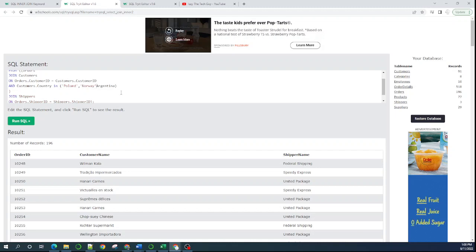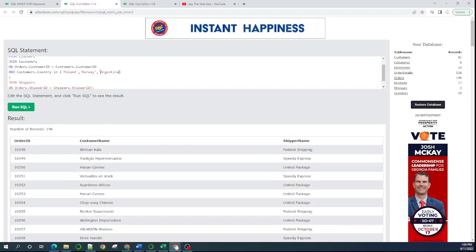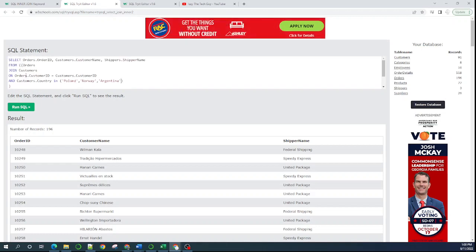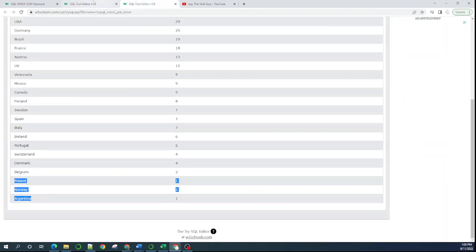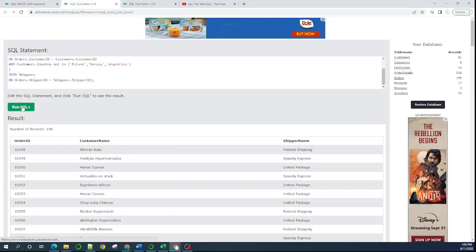What we're doing here, we are expecting to see fewer records, because right now we have 196 coming back. Not that many fewer, but a little less. Okay, everything looks good. Basically we're saying, bring everything back from orders and join the orders table to the customers table where the customer ID equals the customer ID. And not only that, we want the country to not be in Poland, Norway, or Argentina, and then join to the shippers. If this is correct, we're expecting 3 less. We're at 196, so we expect 193. Run it, and exactly, we got 193 back.